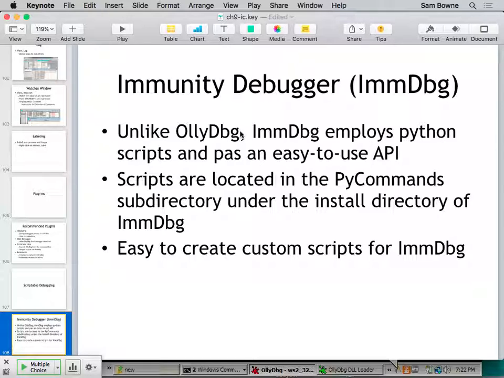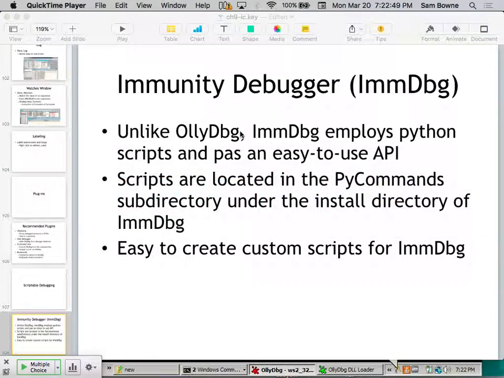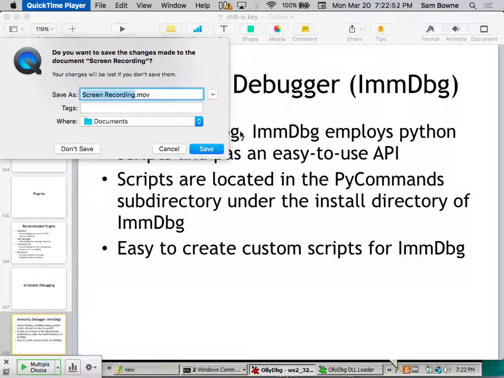Anyway, let me stop the recording at this point and see who won the iClickers. So it's 126, chapter 9b.